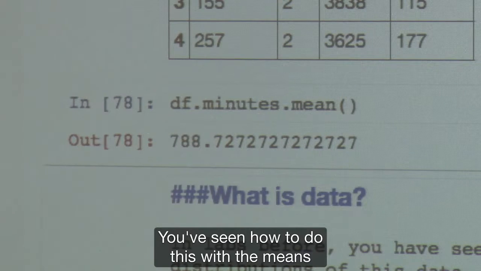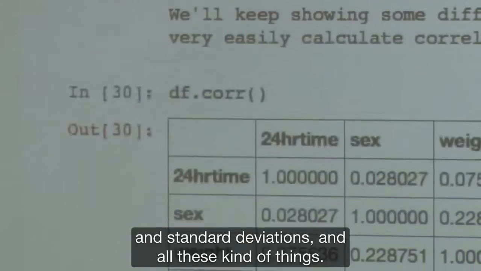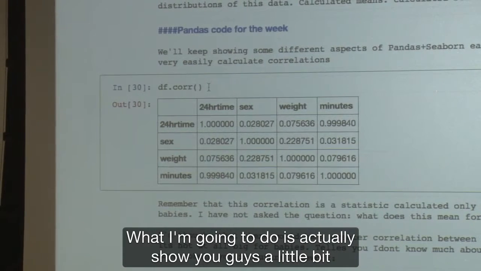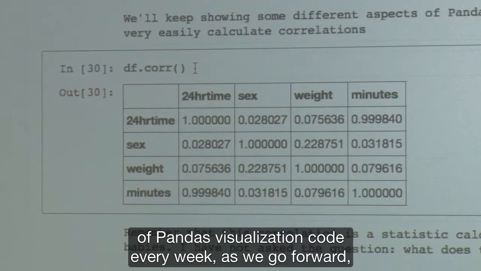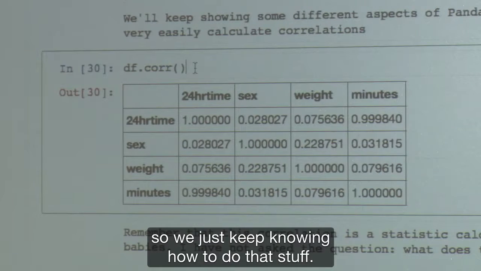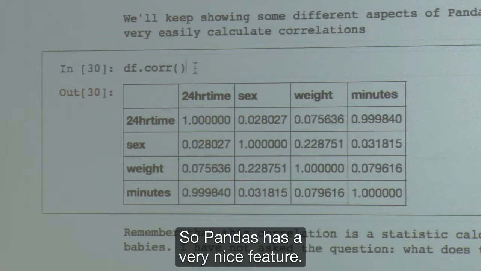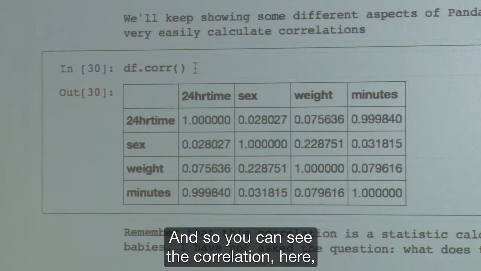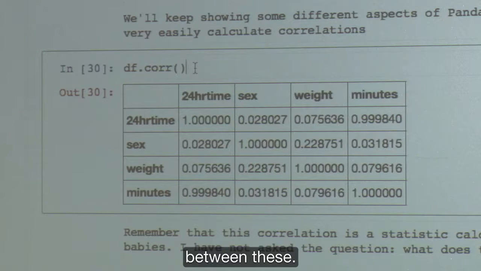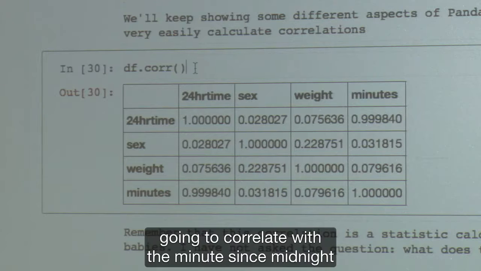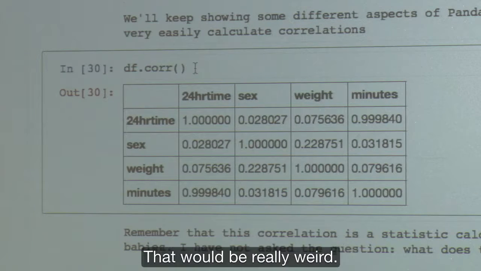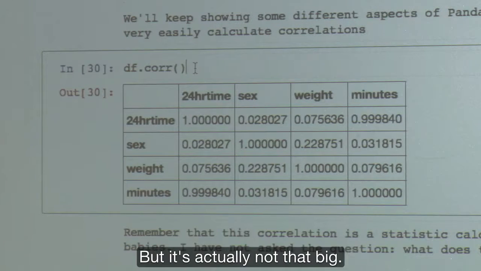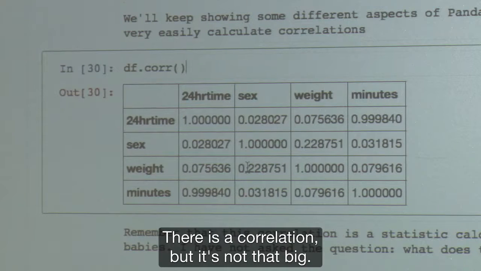You've seen how to do this with means and standard deviations. What you may not have seen is correlations. I'm going to show you a little bit of pandas and visualization code every week, as we go forward, so we keep knowing how to do that stuff. Pandas has a very nice feature. It lets you get correlations between numerical columns, and so you can see the correlation here. Now, the weight of a kid is not going to correlate with the minutes since midnight that the kid was born. That would be really weird. But I'd thought there would be a stronger correlation between sex and weight. But it's actually not that big. It's 0.22. There is a correlation, but it's not that big.